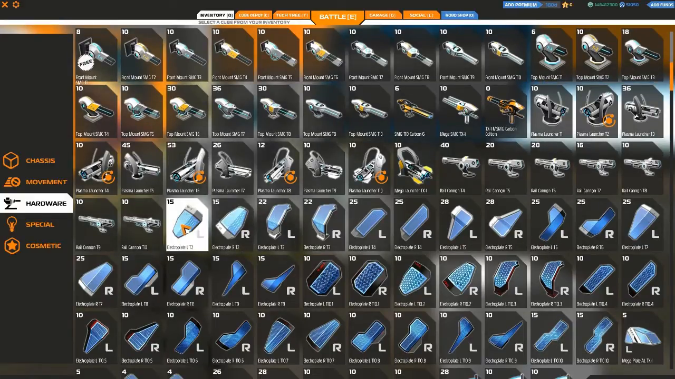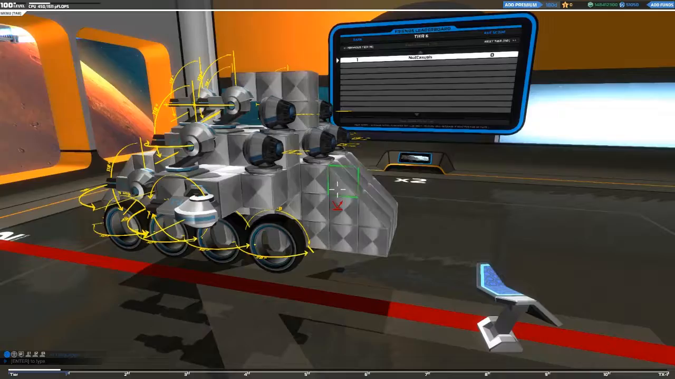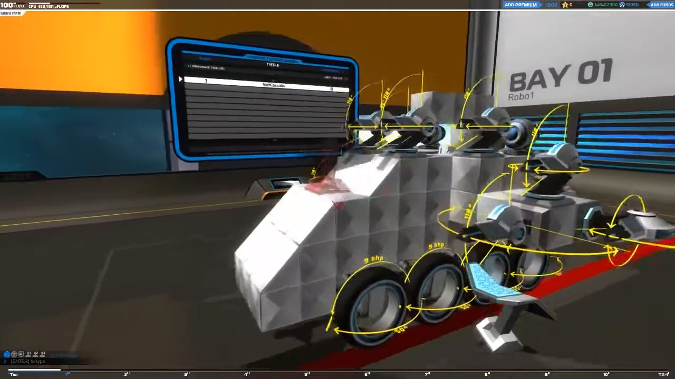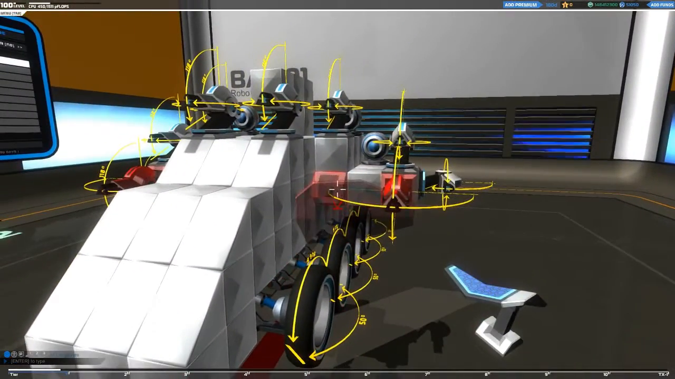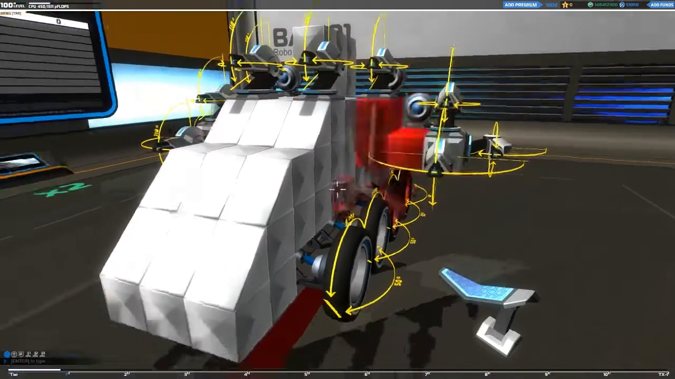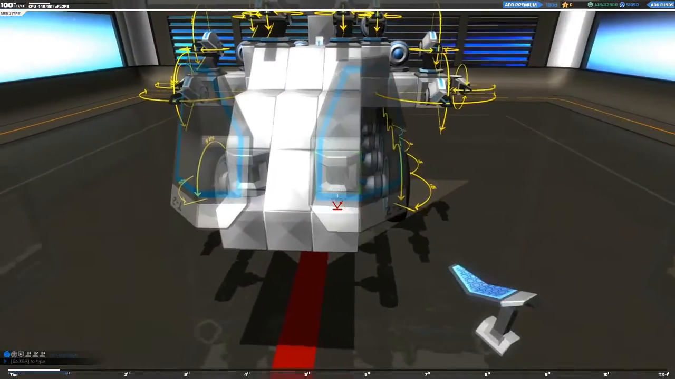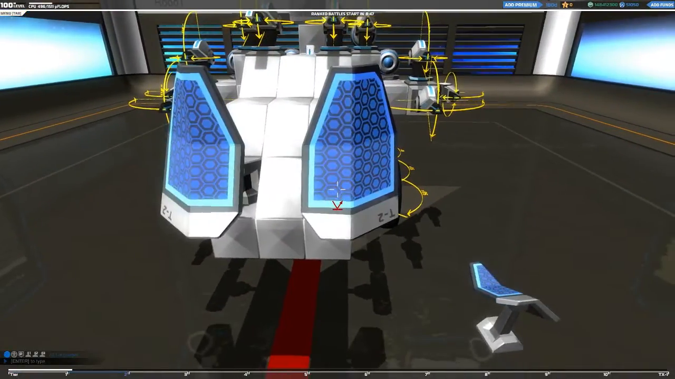So these were the shields I was talking about. You unlock them at tier 2. I don't think I can put one now. I just want to test if I could put them somewhere. Yeah, it's gonna bump me to tier 2.